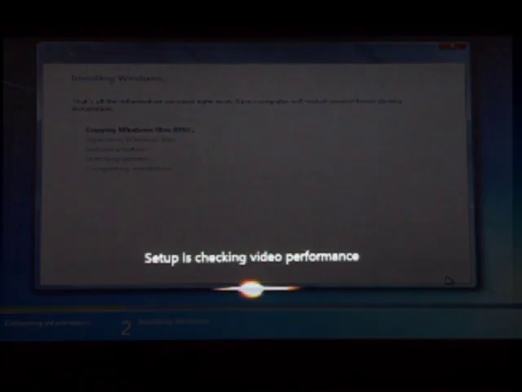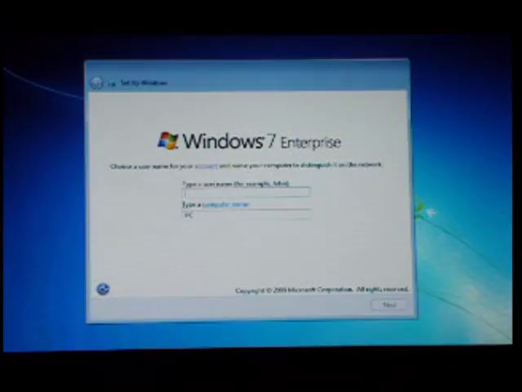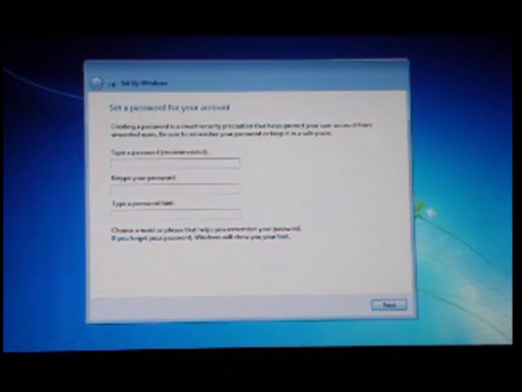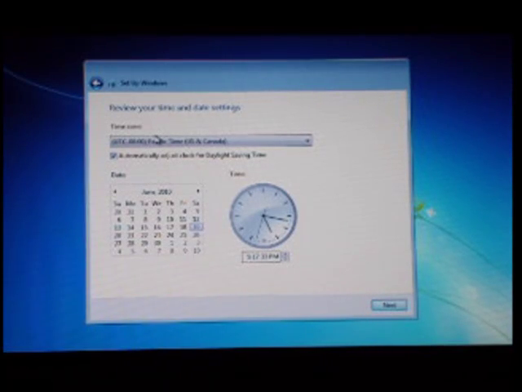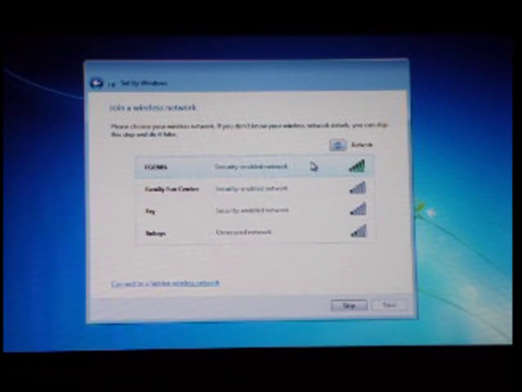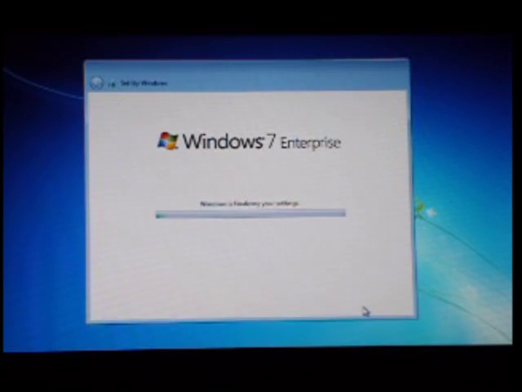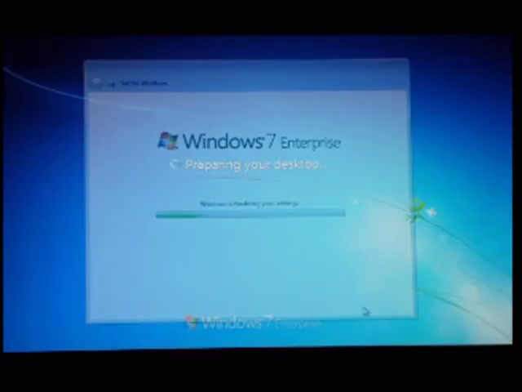And once the out-of-the-box experience pops up, we're just going to give it a temporary username and computer name. We're going to be resetting this later in the tutorial. And we're going to be setting up some temporary information. It doesn't really matter what you put in here. So I'm going to just continue with this. And then it will be setting up Windows.